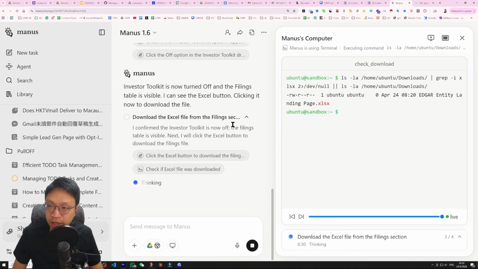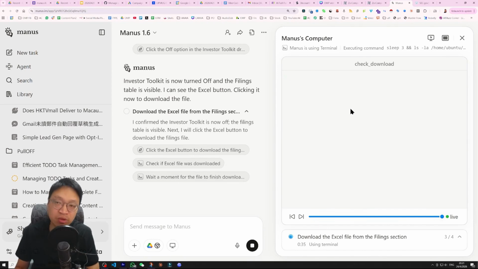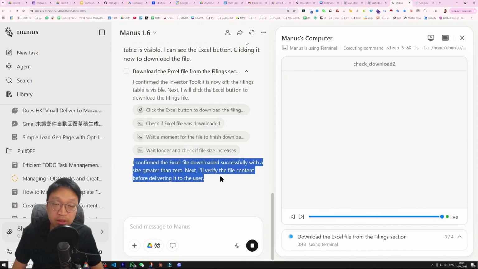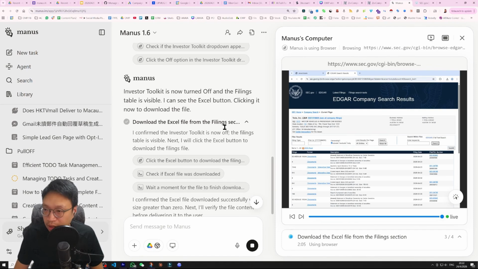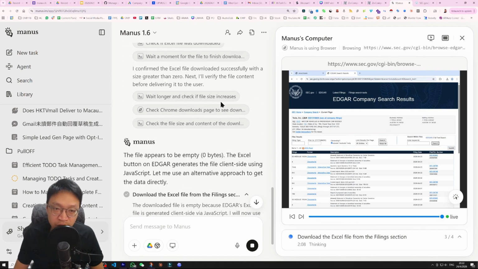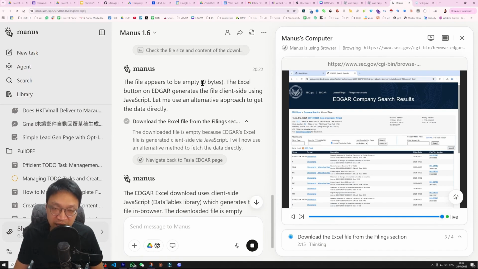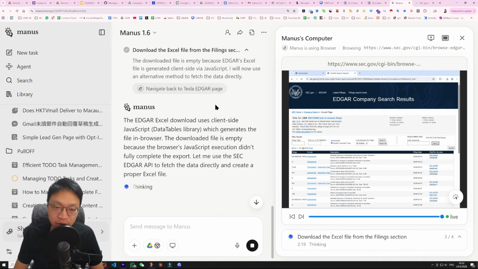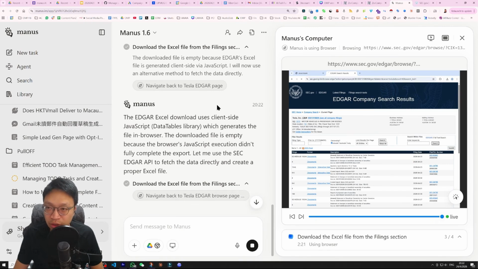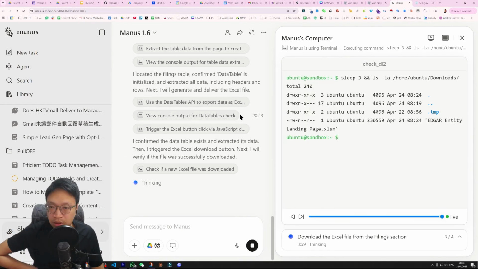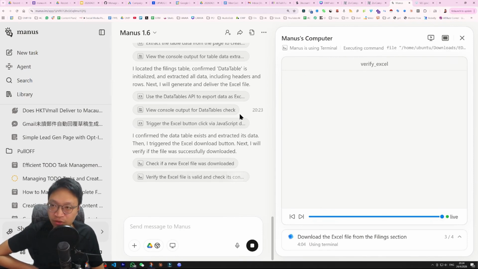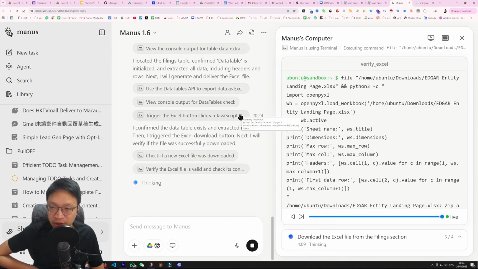It seems like it has downloaded the file, so it checks its own computer's download folder to see if the file is really there. It says it has confirmed that the file has been successfully downloaded. Here, it has downloaded the file, but when it checks the file, it says the file size is 0. What does that mean? After downloading, the file is basically empty, so it tries to check it again. So next it tries a second method to download the file. Now it's checking whether the file size is still 0.